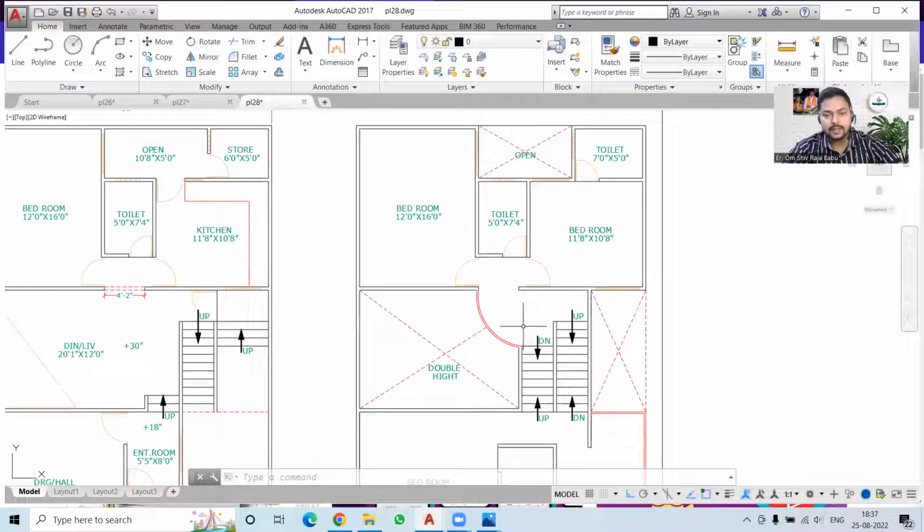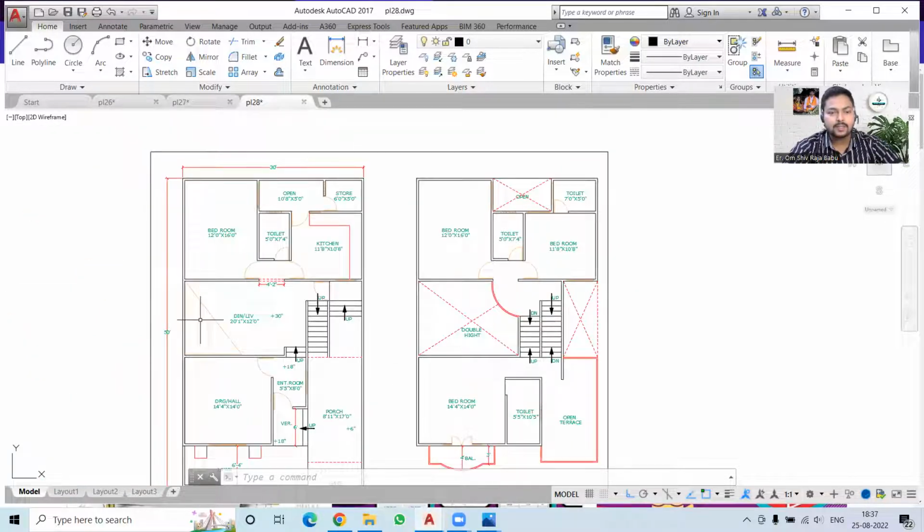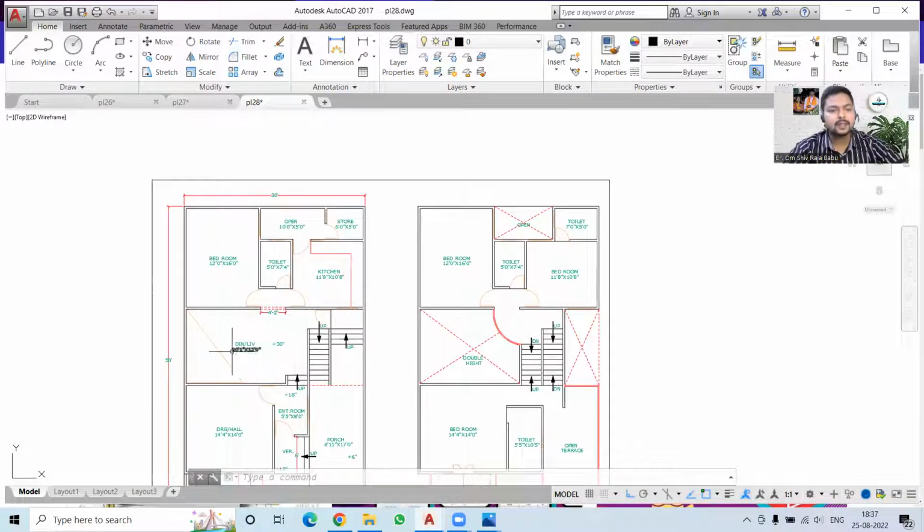And over here you can see we have this double height provided. That means we have this curved space over here, and this room is of double height to make our house look bigger. Now you can see this is quite a luxury arrangement.